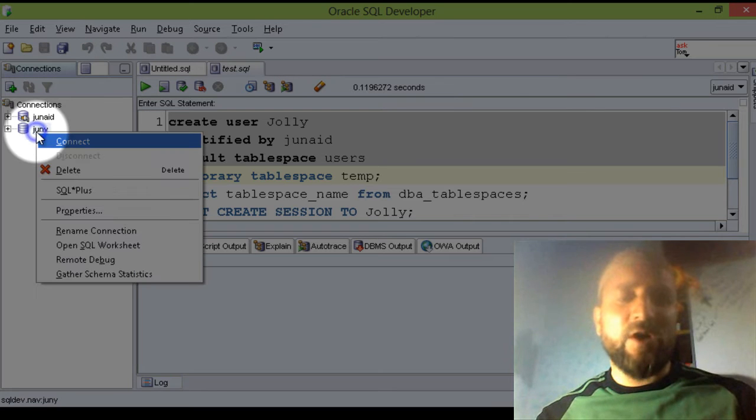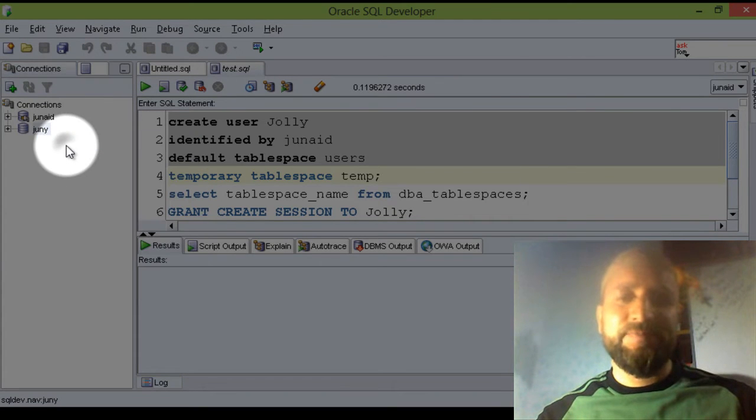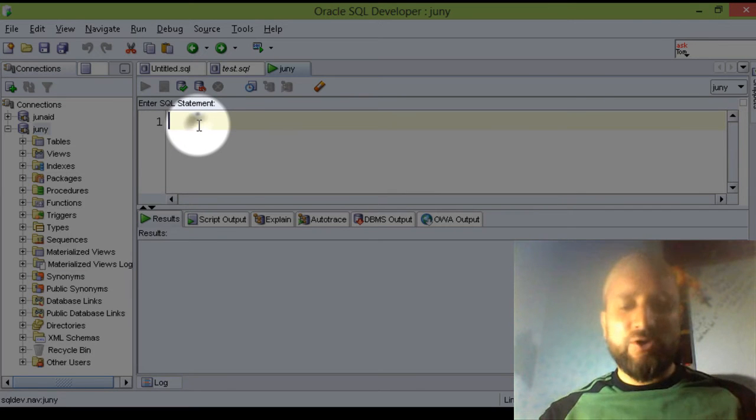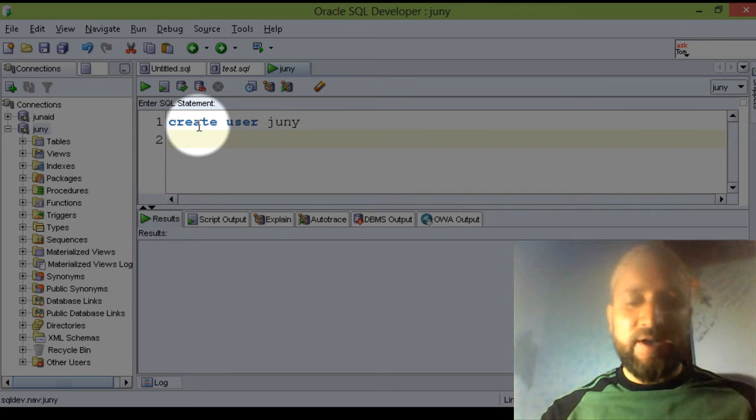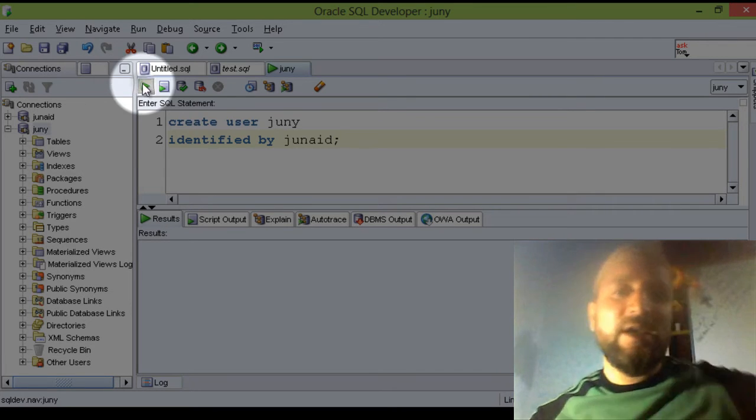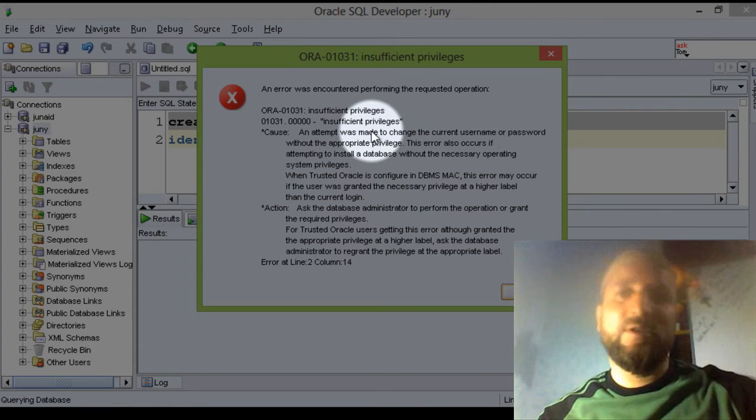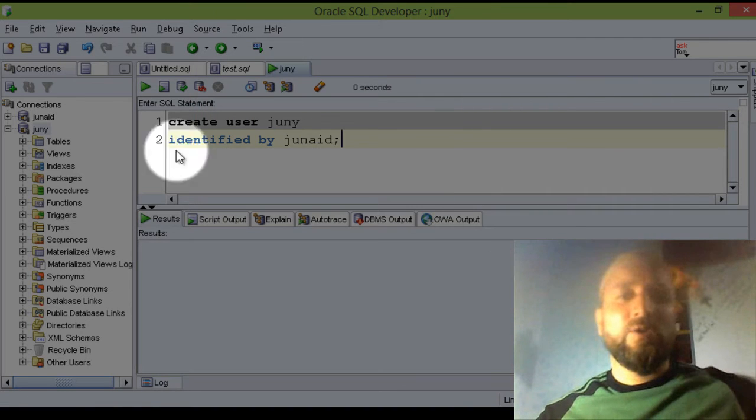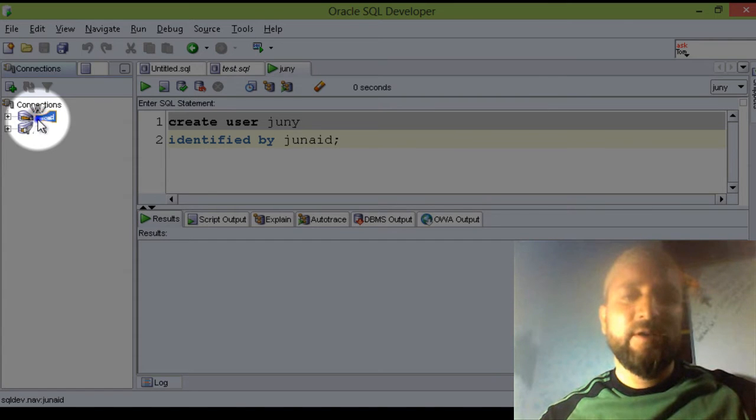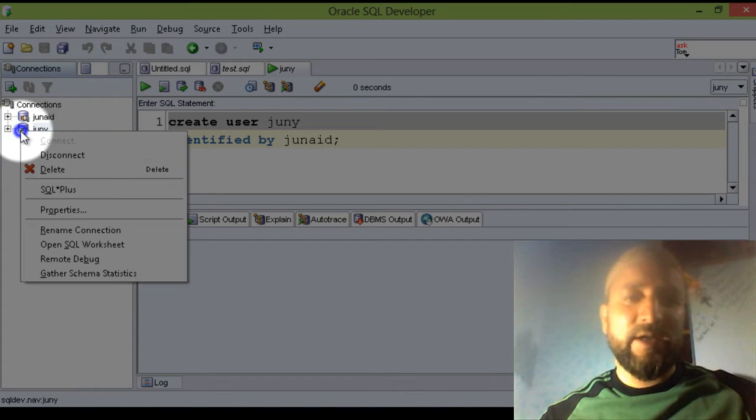This is my Scott. If I connect using Scott, for example, and I try to create a user, create user, maybe Juni, identified by, which should be written in all caps, Junaid, and give it a go, you will see that we don't have sufficient privileges. You can't create a user as Scott. Okay, so let me go back to my Junaid.